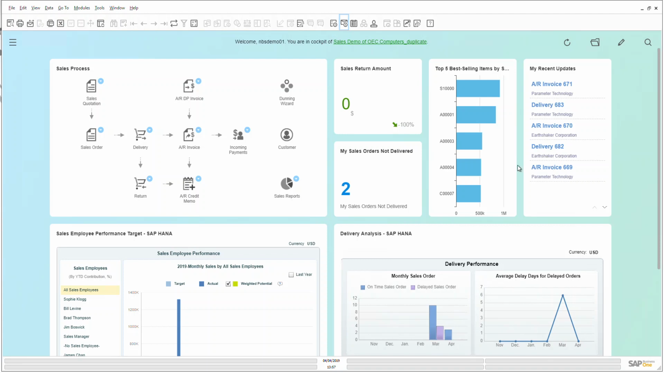Today we're going to be looking at the Sales Cockpit. So this is the landing page that you arrive at when you log into Business One as a sales representative. Now this is a very configurable environment, but let's walk through a couple of the things that I've set up.